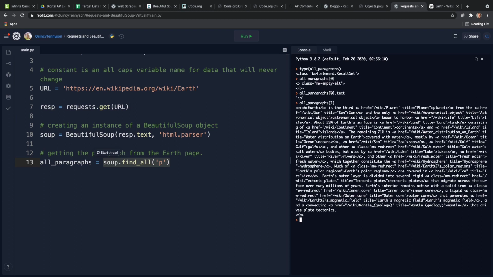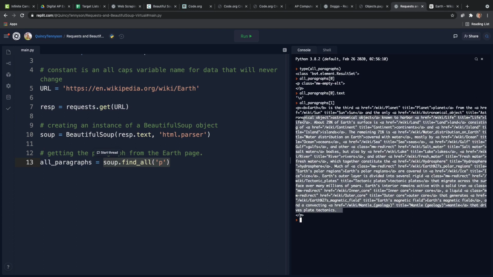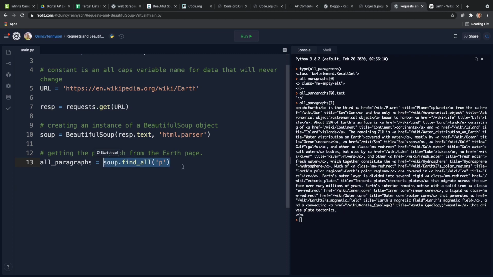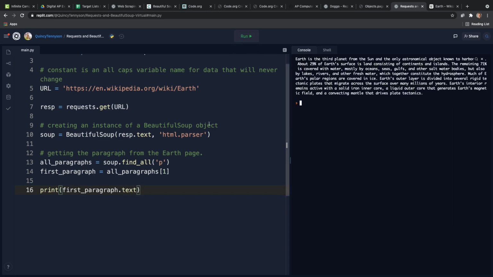The next step is we want to isolate just the text. We don't want to include all this HTML code because it's difficult to read. So the next thing we'll do is we'll say, okay, we only want the first paragraph, which we saw was at index 1. So we'll say first paragraph is all paragraphs index 1. And then we are going to print off only the first paragraph dot text. There we go. So now we've got this handy paragraph from the Planet Earth page on Wikipedia. It tells us a little bit of information about the Earth.